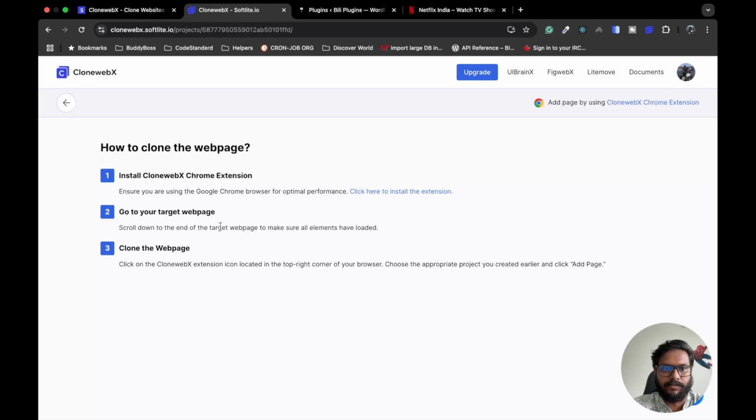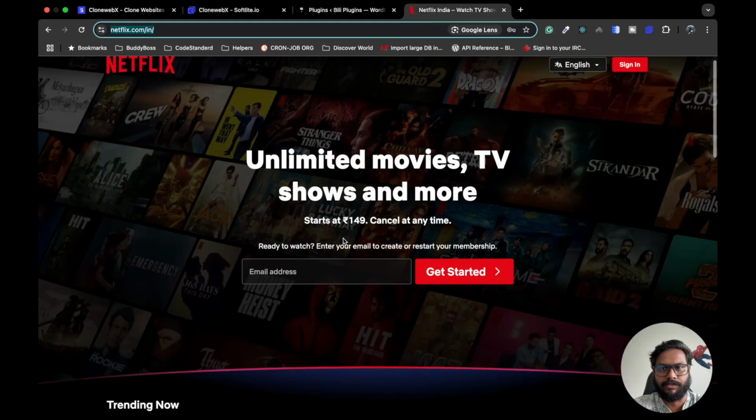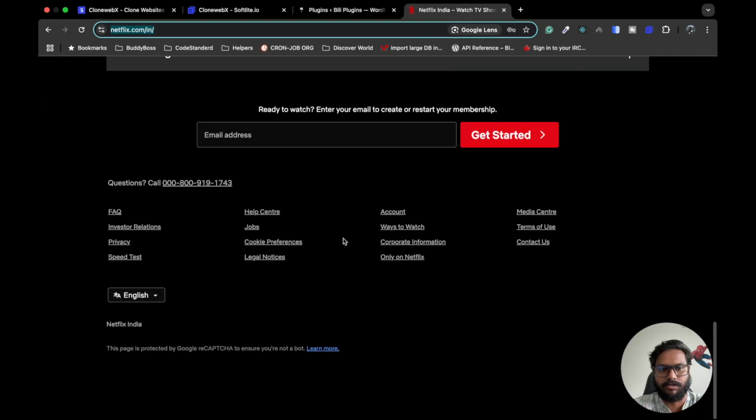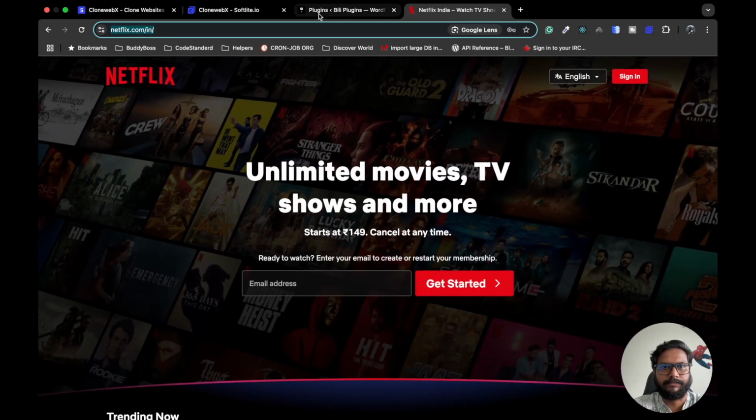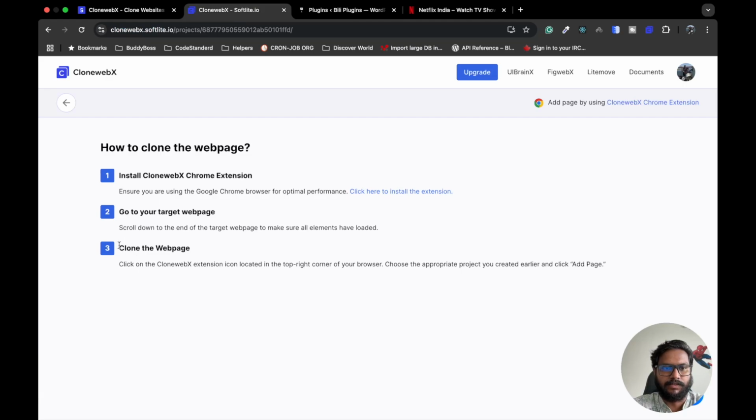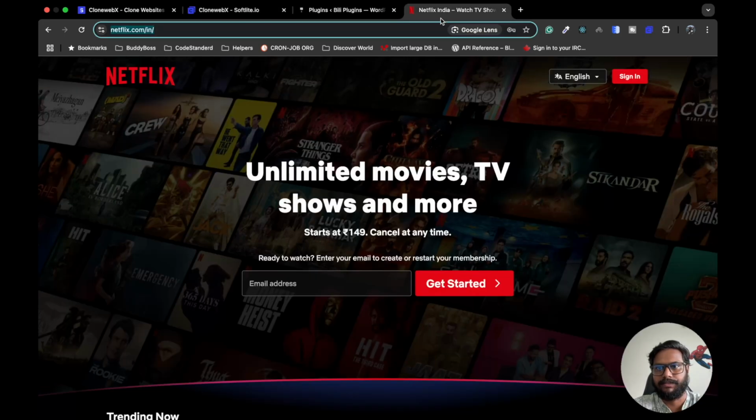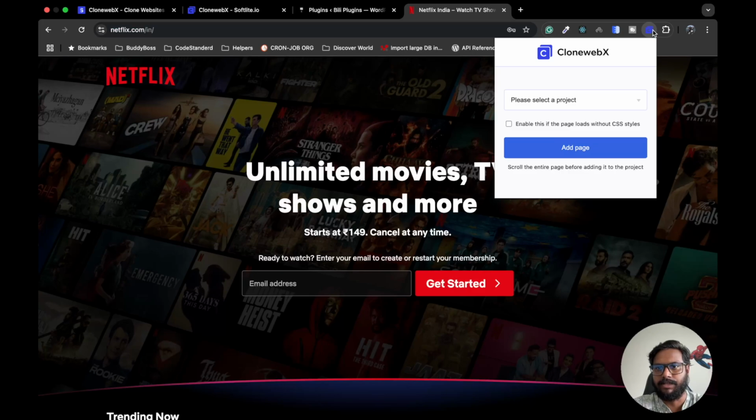Then scroll down to the end of the target web page to make sure all elements have loaded. So I'm gonna scroll down to the bottom. Okay, and then clone the web page. Click on the Clone WebEx extension icon located on the top right and choose the project. So I'm gonna click on this button. Now I have the project listed over here.